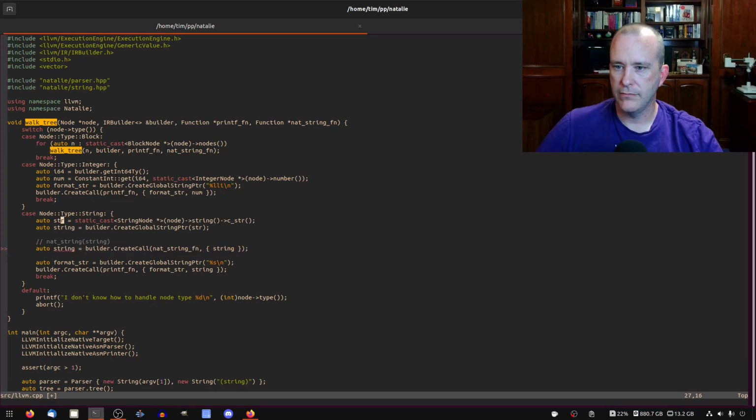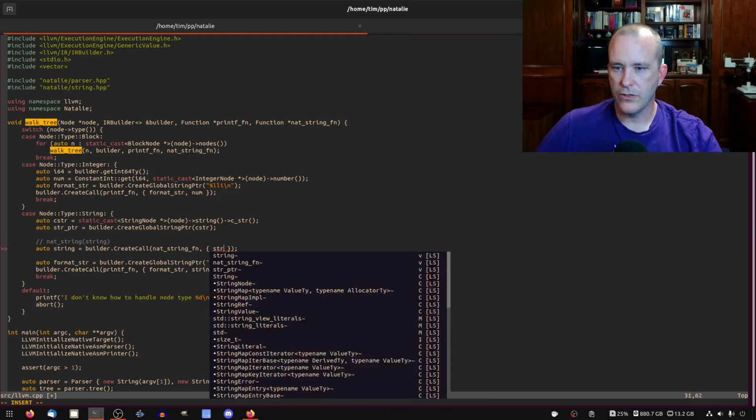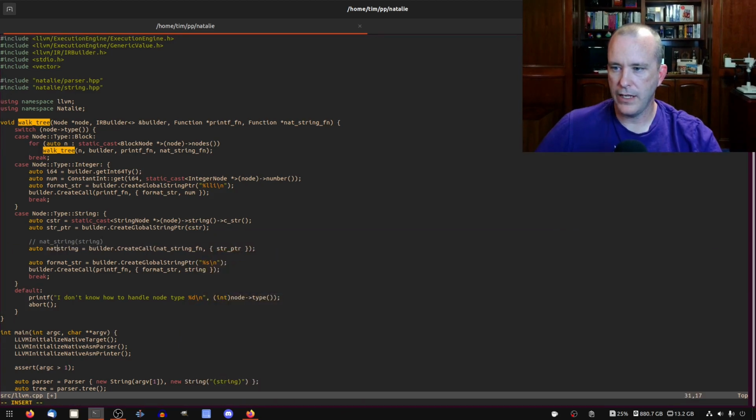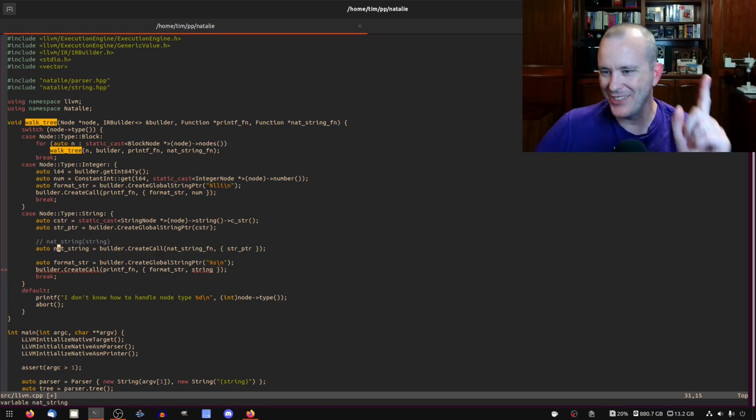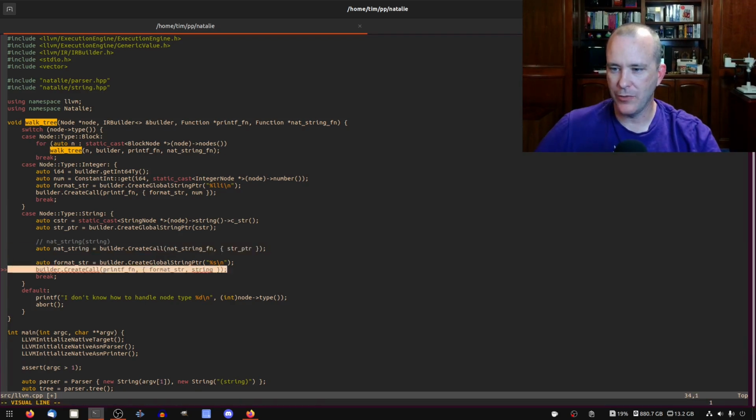I have so many things called string, so let's call this the C stir. We'll call this the stir pointer, and we'll call this the nat string. Okay, yeah, it's kind of gross. Nat string, and then for now, we're going to turn right around and extract the C string from it and call printf.